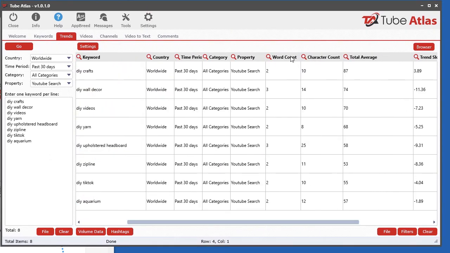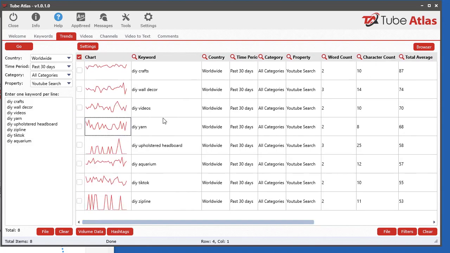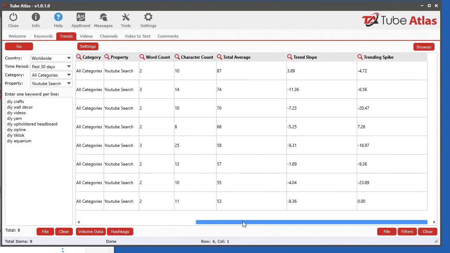So you've got the word count, you've got the character count, you've also got the total average index. So when you sort by the total average index, this one at 87, that means this one has the highest index across that entire data set. So we did over the past 30 days. So over the past 30 days, this has a high search volume index. So we're talking like DIY crafts here. Then if you look down here, it gets lower and lower.